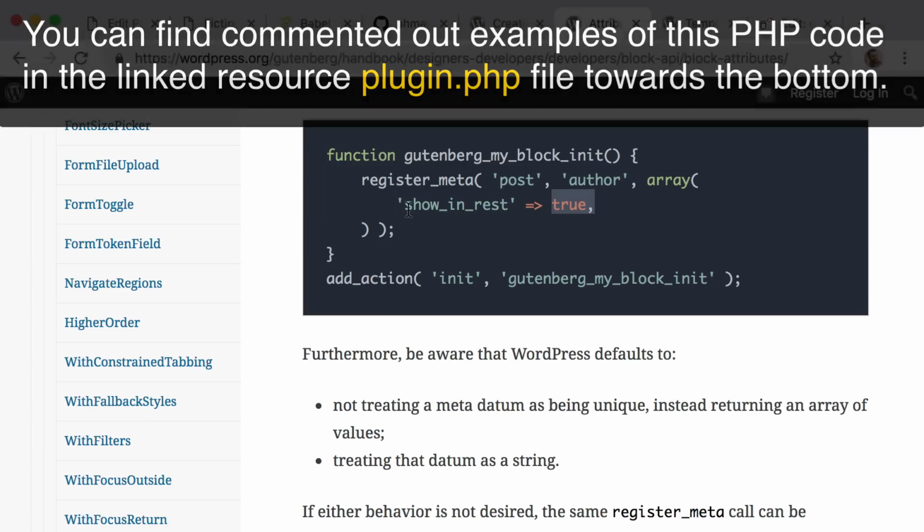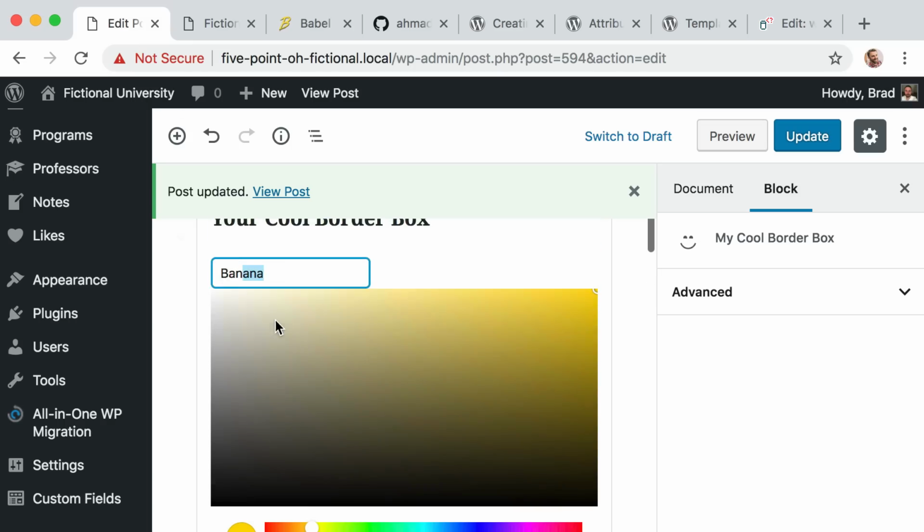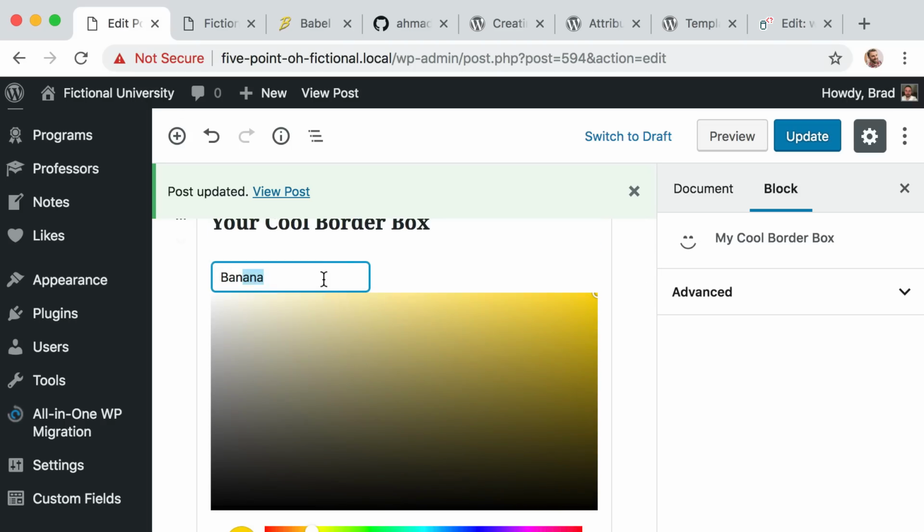By default, the REST API doesn't show all metadata for a post. So this is just enabling that. And that's all we have to do. So now when you type in this value, banana or green apple, that's going to be saved as a piece of metadata for that post. At that point, it's up to you how you use the metadata. You'd access it just like you normally would from your front-end PHP theme files, or you can access it with JavaScript from the REST API.